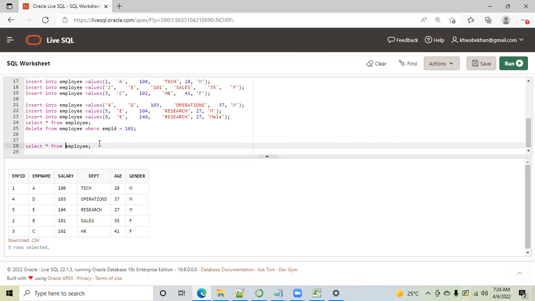Now, I have a question. Right now, I have created this employee table. So the SQL engine should know that this is the table. Then why do I have to mention this? What is the reason? Why do I need to mention the table name?